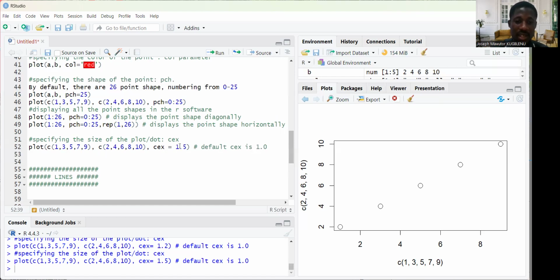Okay, let's try something strange. Let's do 2.5. Oh, see, as I increase the CEX, the point also increases in that manner. The point or the dot increases in that manner. Let's try 4.5 and have a look at how the size will look. Look, it looks so big, right?